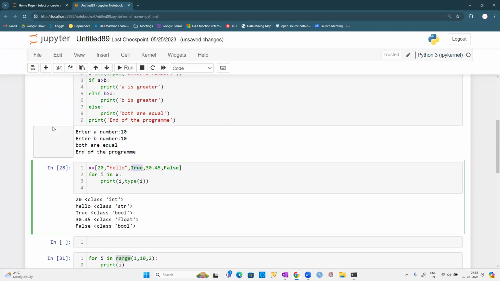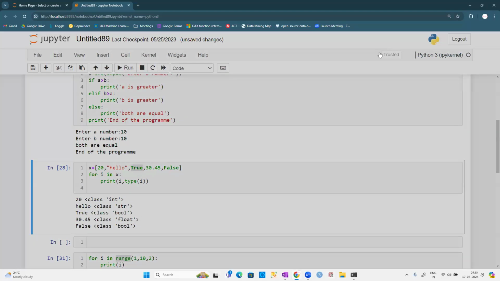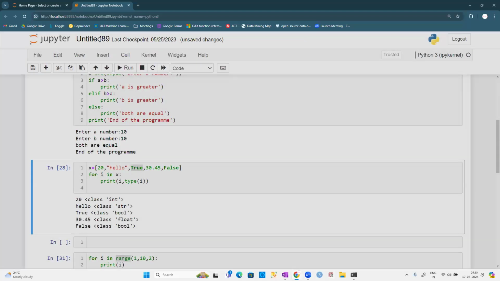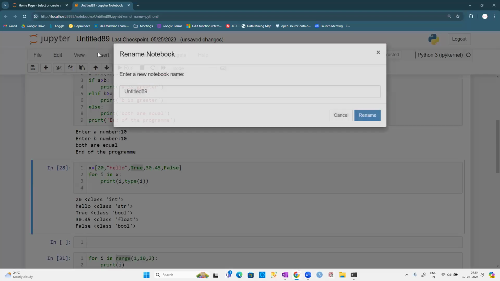So this is your Jupyter notebook file, guys. Now what I can do is edit this name here. See there, how to save them. You need not save anything, guys. Automatically they will be saved. So edit this. Just double click on this, guys.